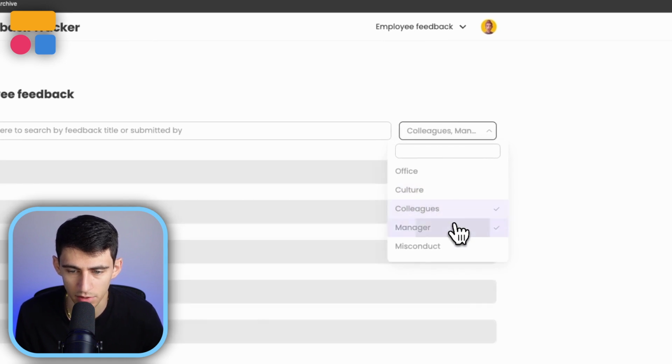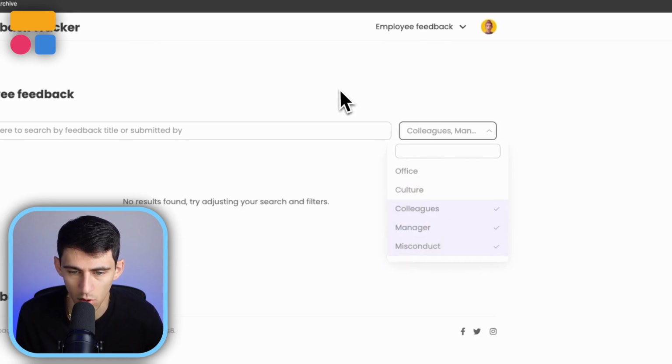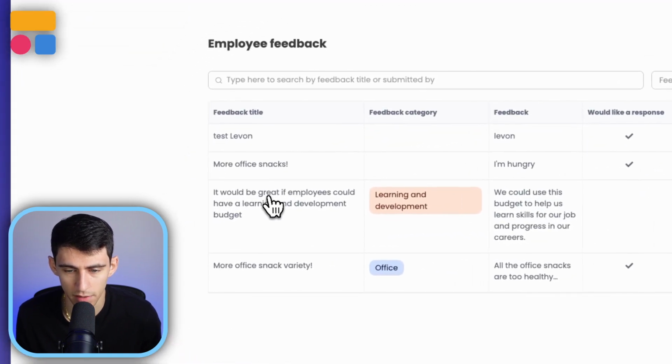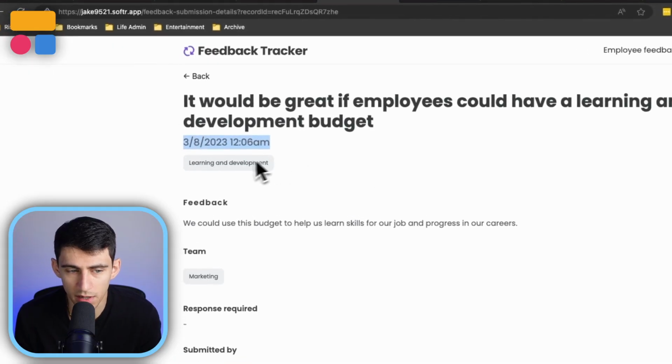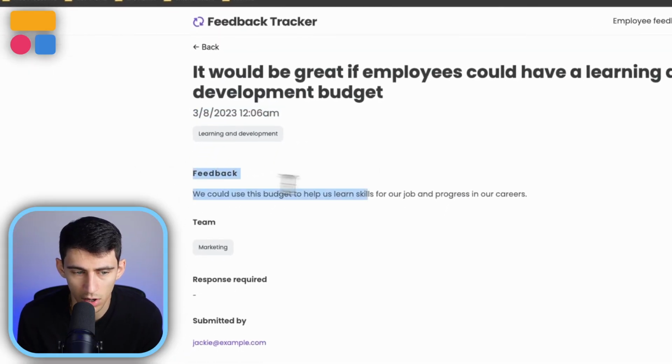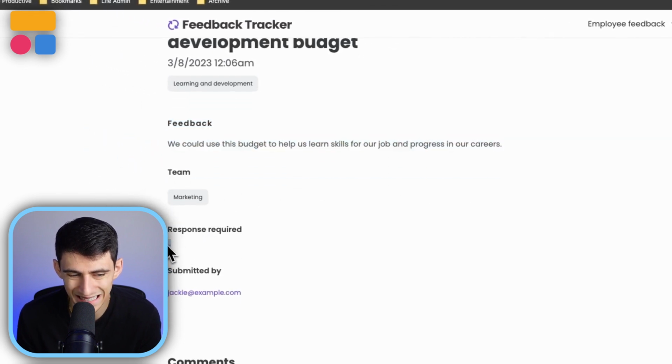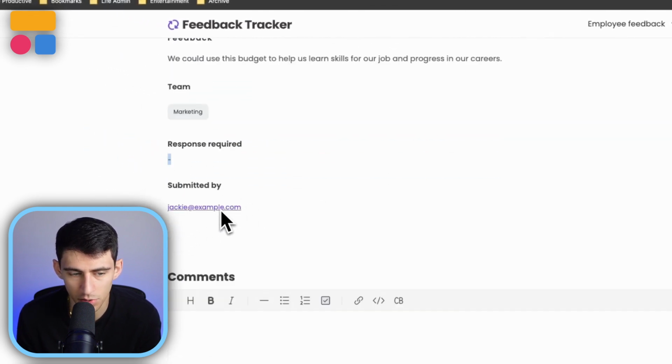It's a multi-select. So if I select multiple of these, more than one should show up. And if I wanted to see more on this, I can click inside of it. And here are the submission details page. It showcases when this was submitted, the category, the longer version of the feedback, what team the person's from, whether it wants a response or not, and who it was submitted by.